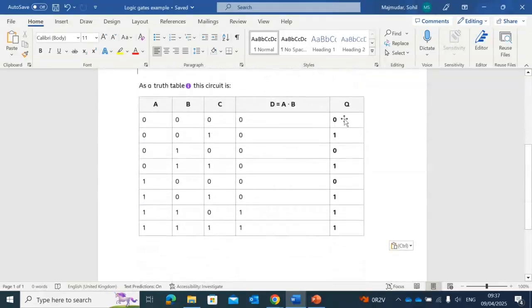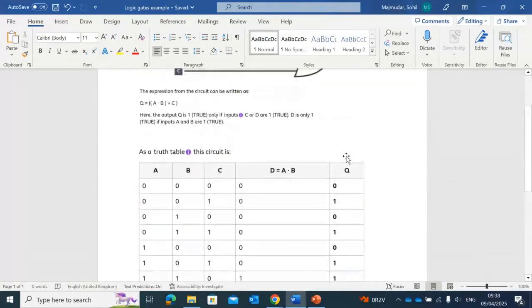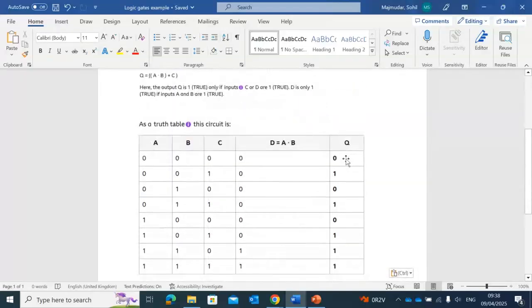So using that, we get the final output of this, because 0 plus 1 is 1, 0 plus 0 is 0, 0 plus 0 is 0, and 1 every other time. So that means that in this circuit, most of the times it will be 1, and only 3 times it will be 0.